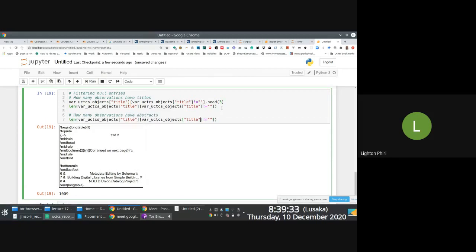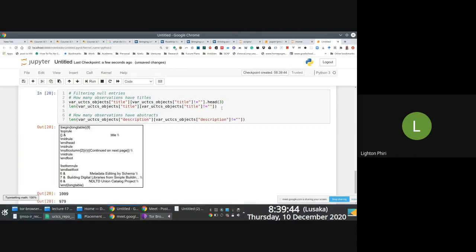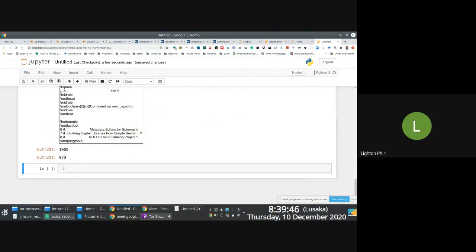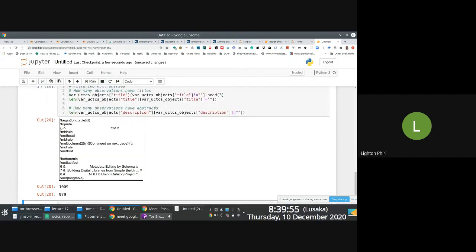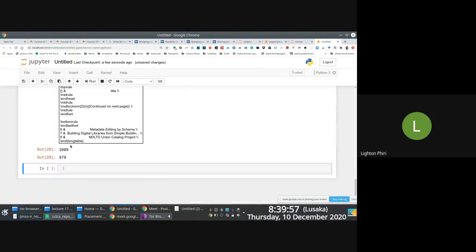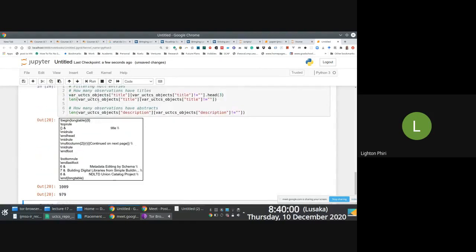We can do the same for how many observations have abstracts. We can do the same thing here and just say description. And you notice that we have 979 of them that have abstracts. So what you need to do when you're doing this in your own time is make sure that whatever condition you're using considers you to be on the safe side and that you're consistent in what you're doing. So filter out things that have both a title and an abstract.